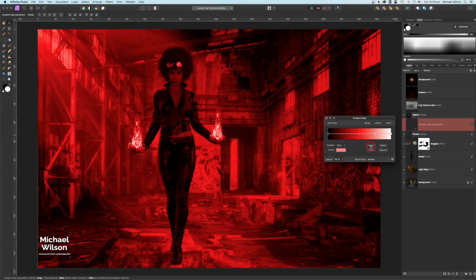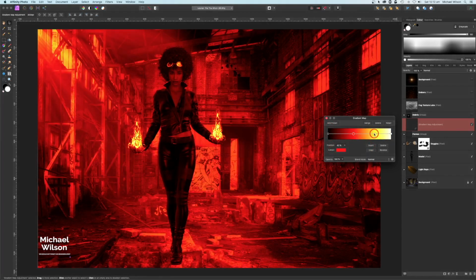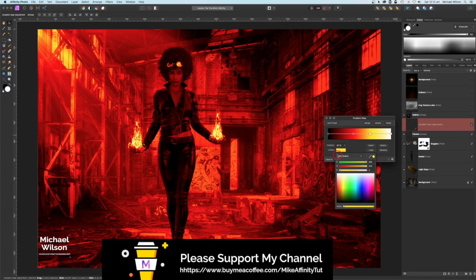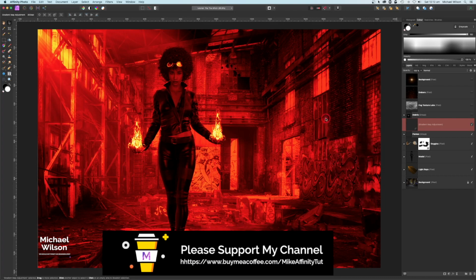And then I'm going to insert another little node here by clicking insert. On that one, I'm going to change to yellow. And then we can just tweak those a little bit. Sort of not quite yellow. That looks a little bit better there. So that's a little bit more yellow. So let's click off that.